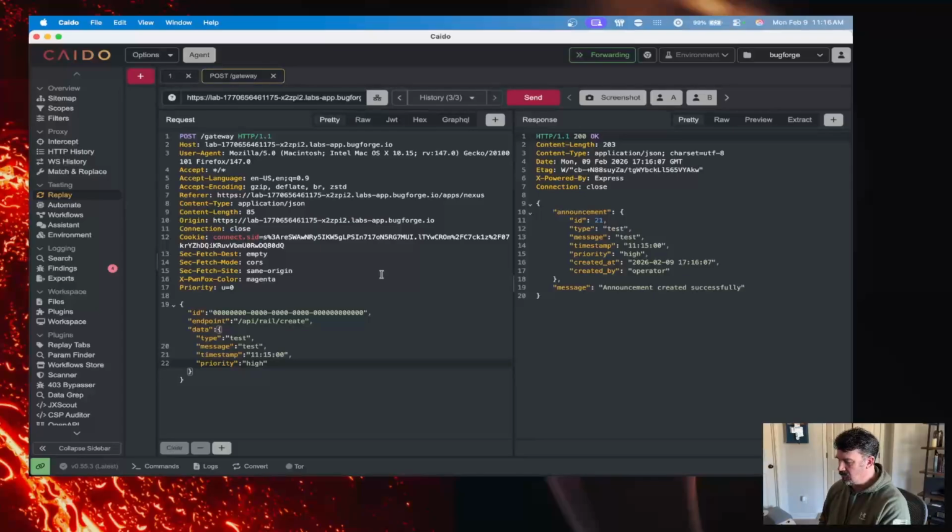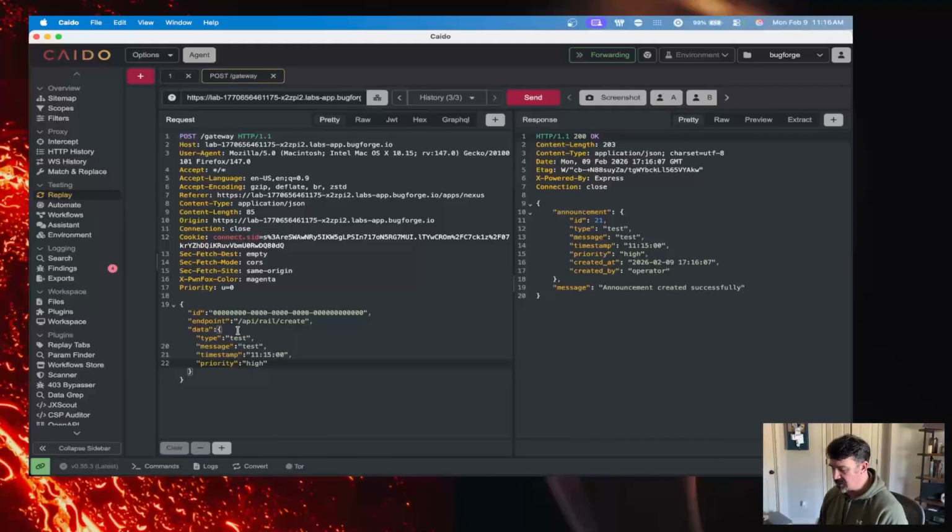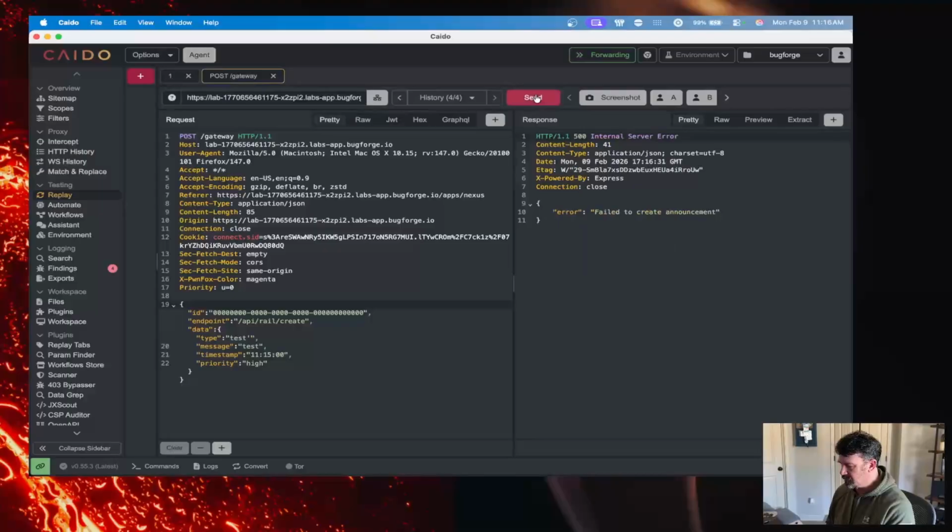Now, what I found was that this type field is actually vulnerable to a SQL injection. So if we resend this with a single quote, we see we get this error, failed to create announcement. This is kind of what you get on this application if there's an error either somewhere on the back end or somewhere with your syntax.